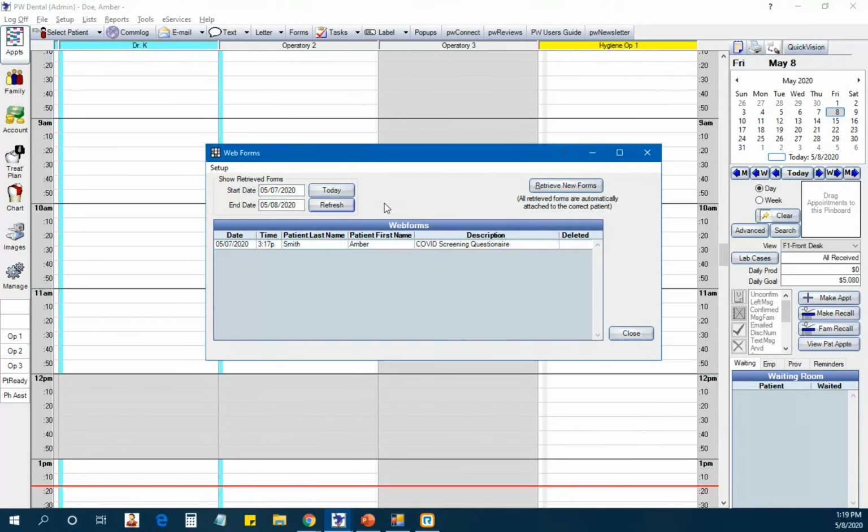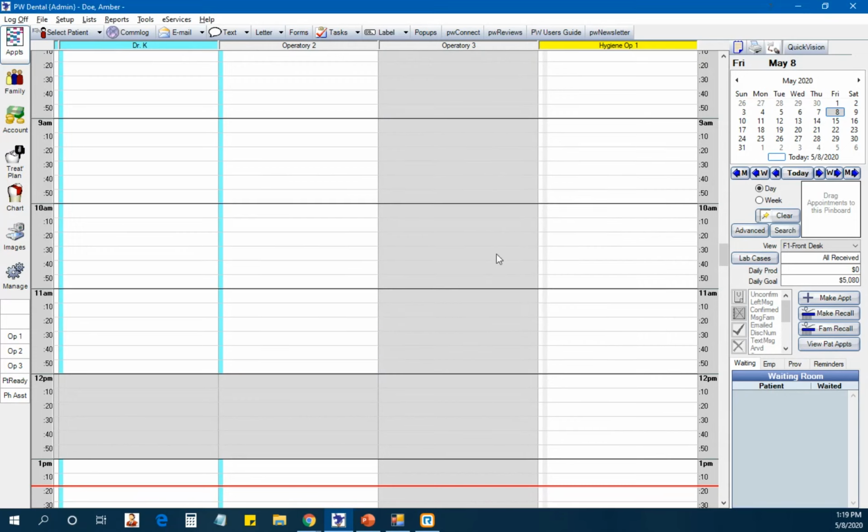Okay, so on the Retrieve New Forms, anybody who filled their form out online or via text, their forms will show up here. And they will automatically populate into the patient's chart module as well as their forms. So let me go ahead and show you how that imports.